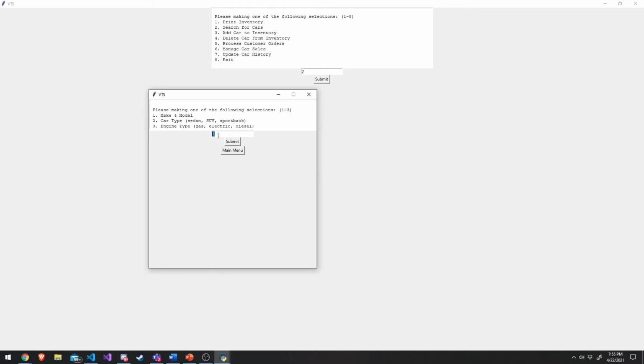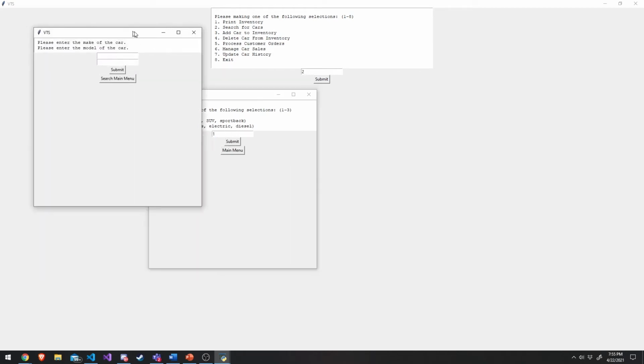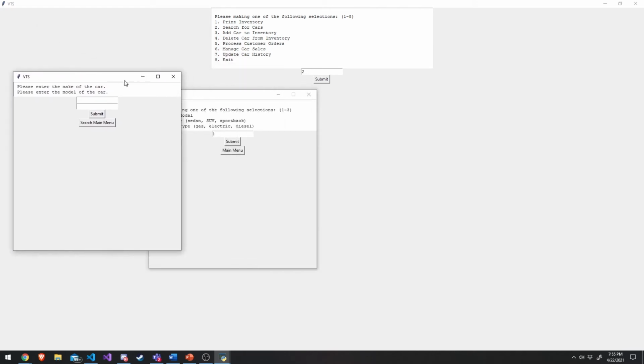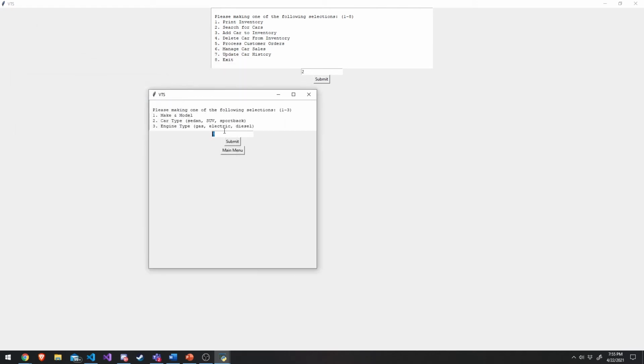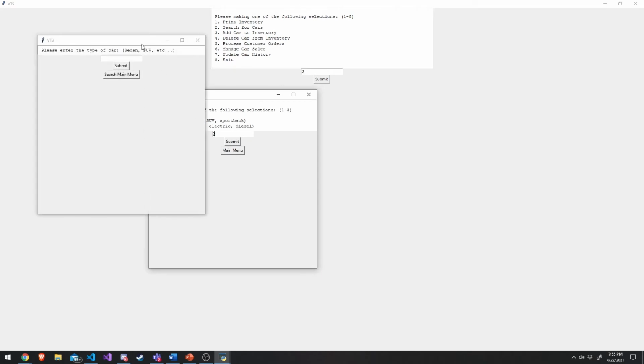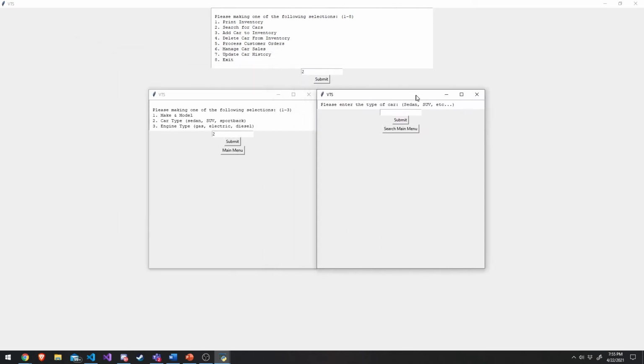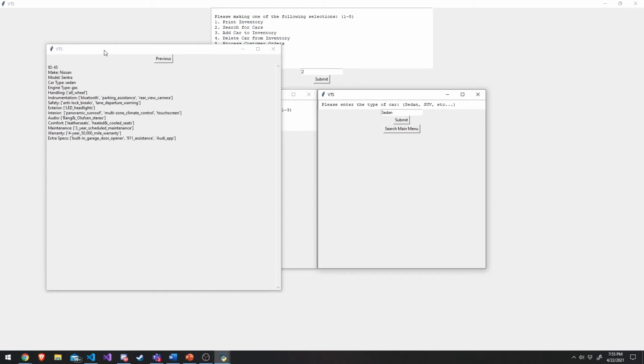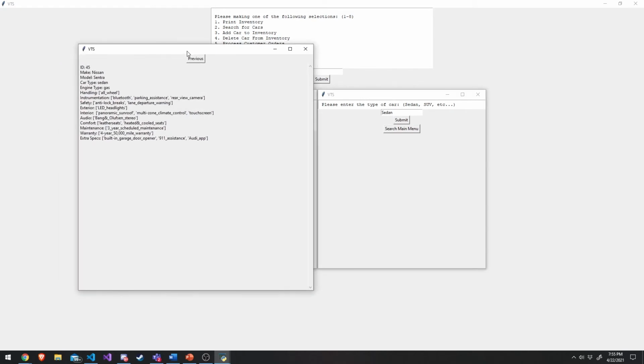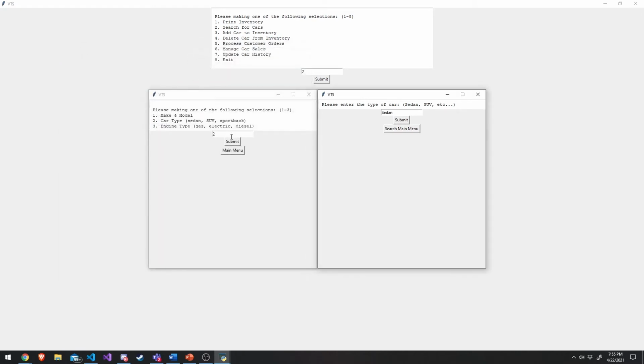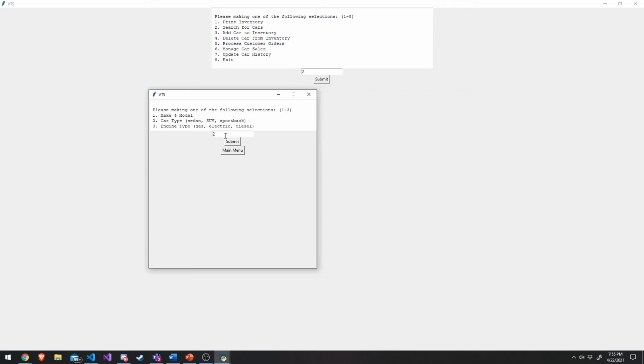So let's search for call type. Click this same button. So 2, submit. It opens up an additional window. Please enter the type of call. We'll do sedan, submit, and then boom, Nissan Sentra. You can do that with SUV, etc., as long as it's in the list. So we'll go back to the main menu.